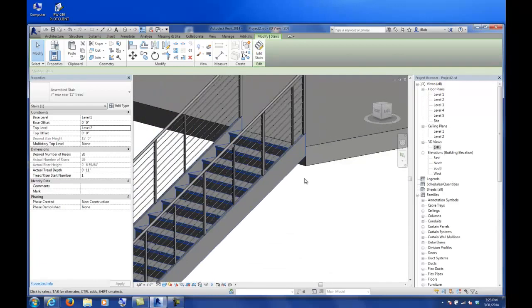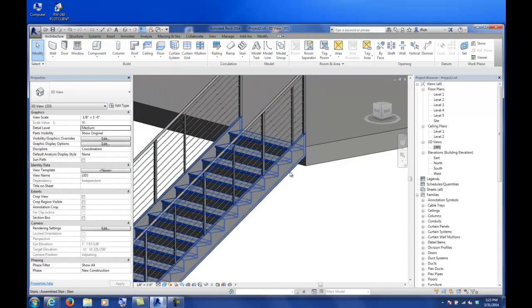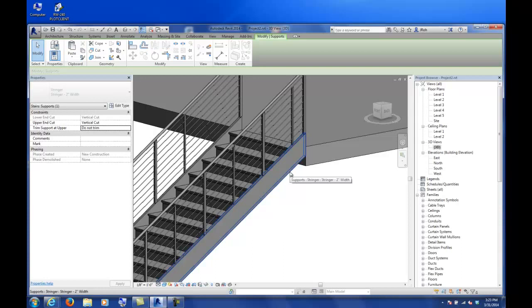So to fix that, you can tab over and select your stringer, and when you select the stringer, you get the trim option. So you've got upper end cut, which is a vertical. I could change that to be, let's see, horizontal, which I don't want. Could do it perpendicular, which I don't want either. So I go back to my vertical, and where it says trim support at upper, it says do not trim. I can do match level or match landing support.